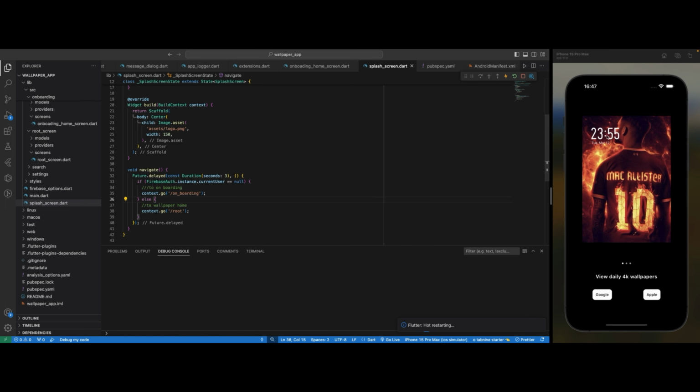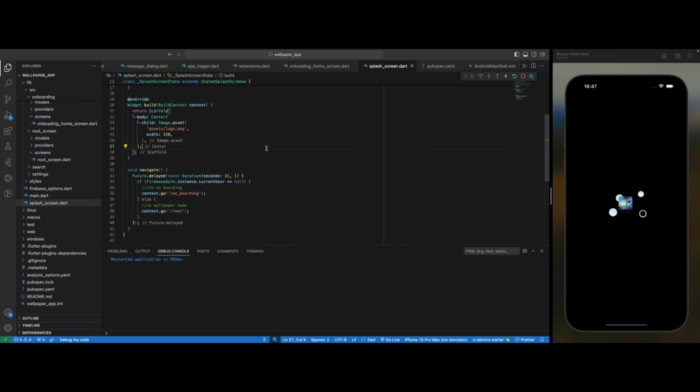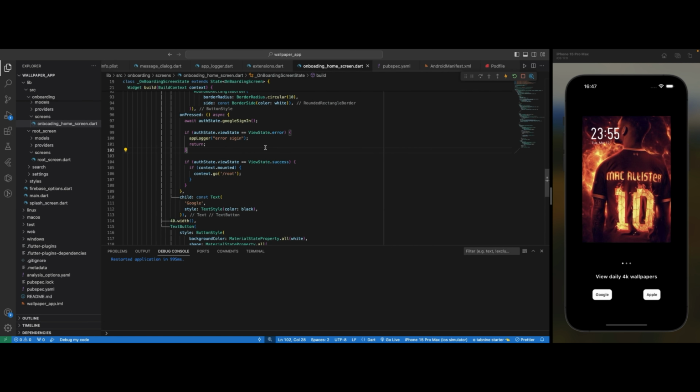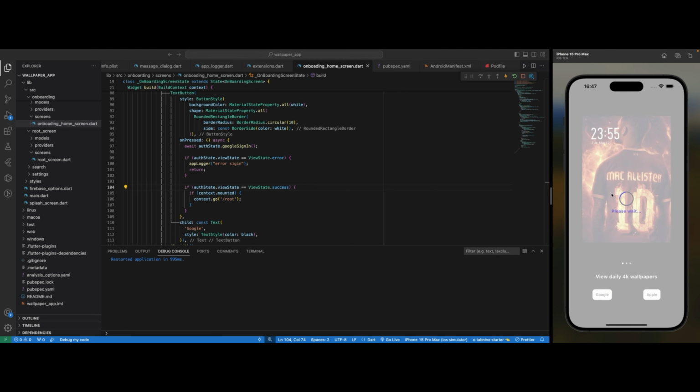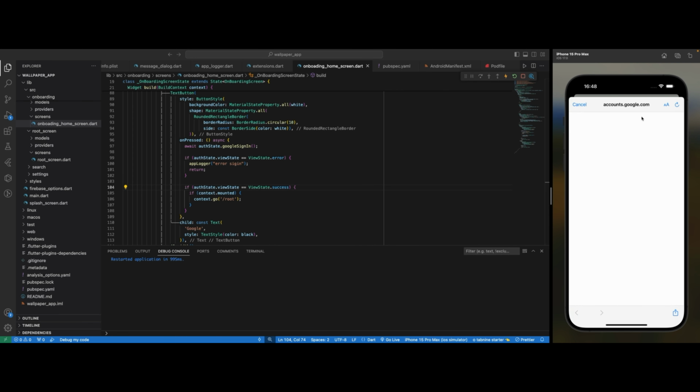If you do a hot restart, you will notice it's still going to take us to the onboarding screen. Cool. So now let's return back to here. When we log in, it will definitely take us to the root screen. So let's try that out. I'm going to click on Google. You can see now the stuff is showing up, and from there it's going to show me all the list of email addresses that I have. So here you can click on continue.